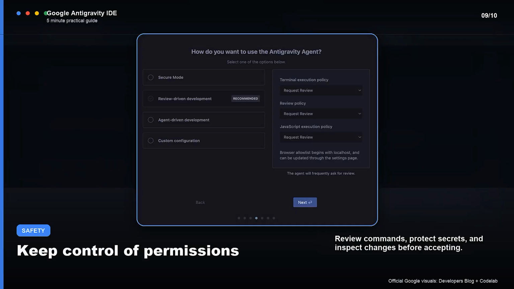The safest way to use an Agentic IDE is to keep the user in control. Read terminal commands before approving them. Keep the agent inside the project folder. Do not expose secrets, private keys, or environment files unless you truly need them. Review code changes like a pull request. Antigravity can move fast, but speed only helps when you still understand what changed and why.